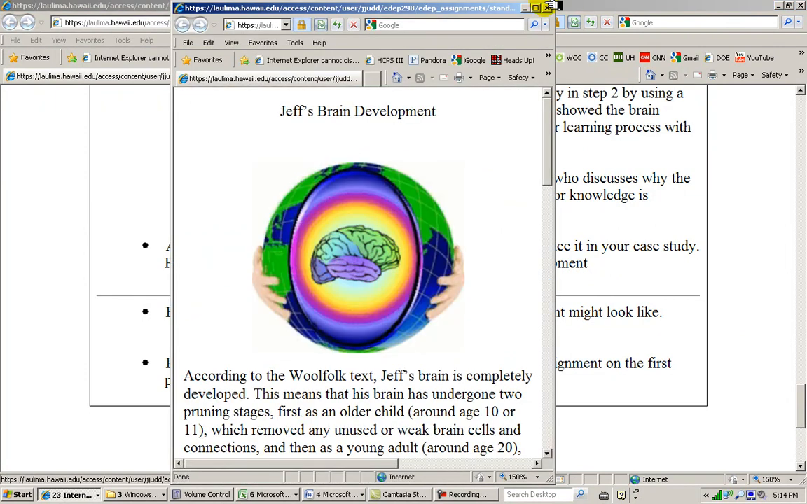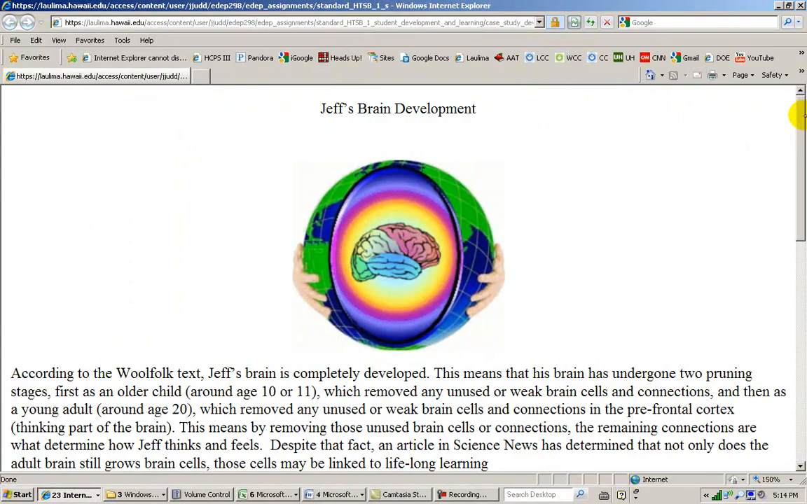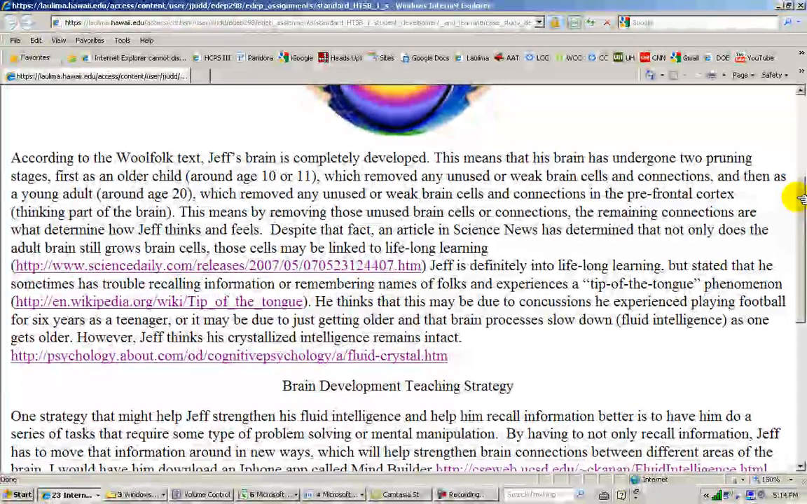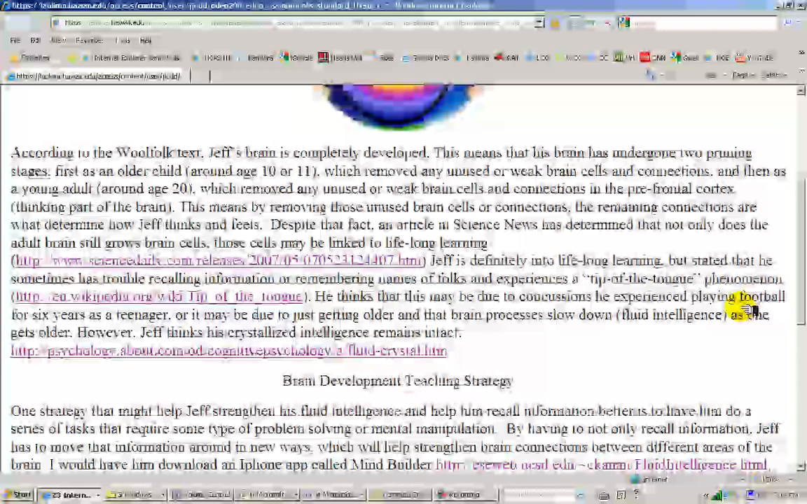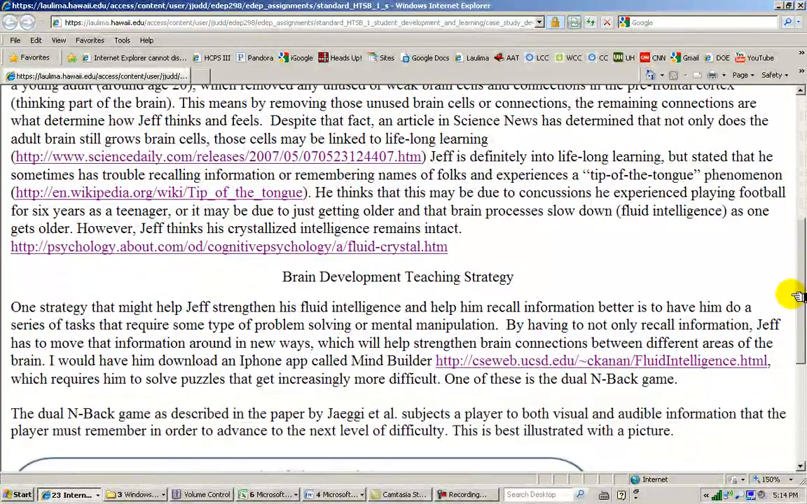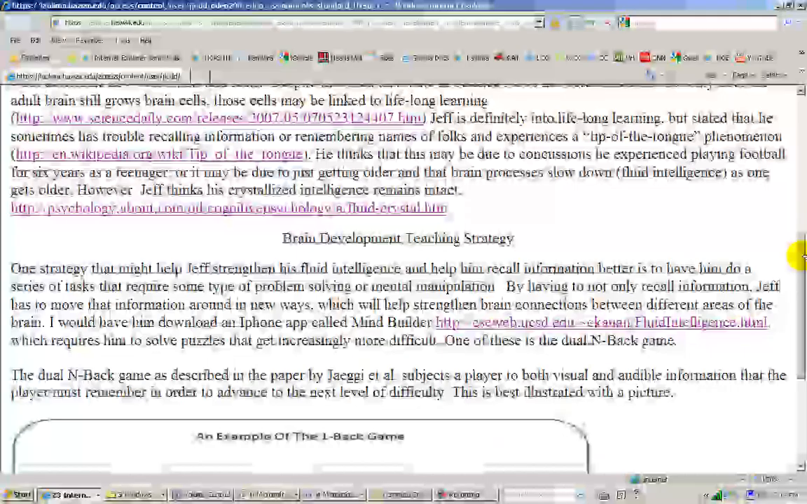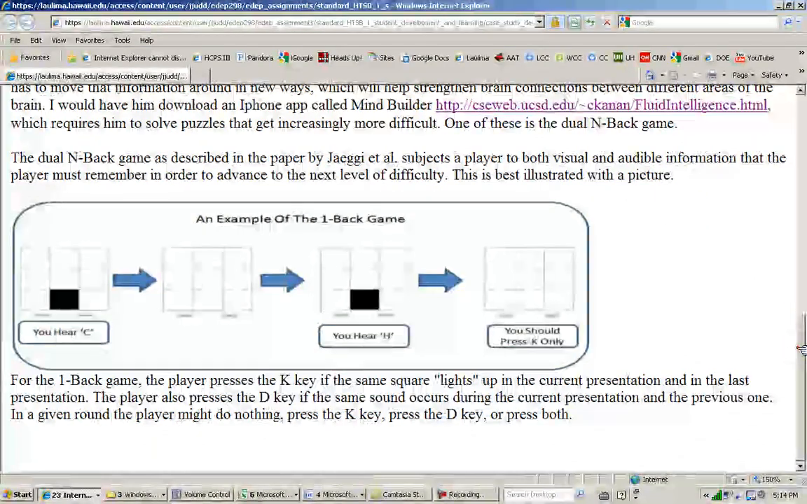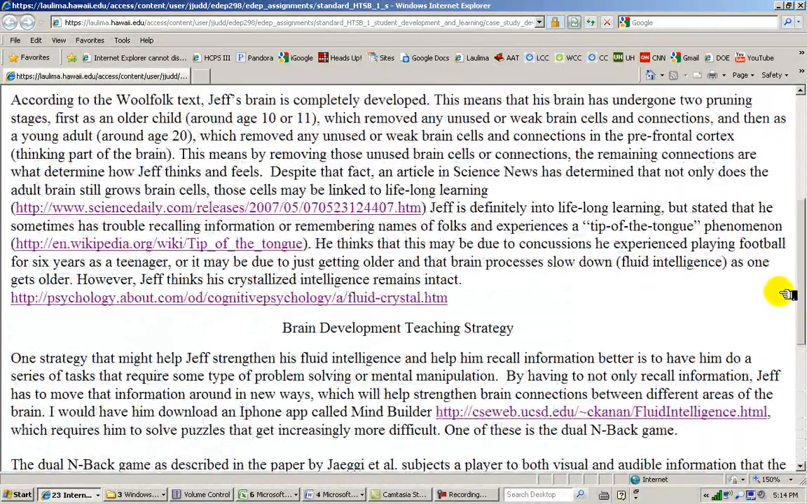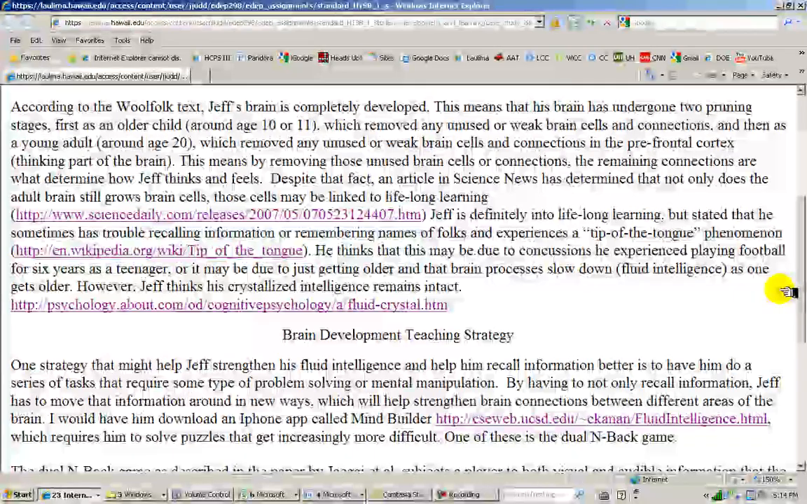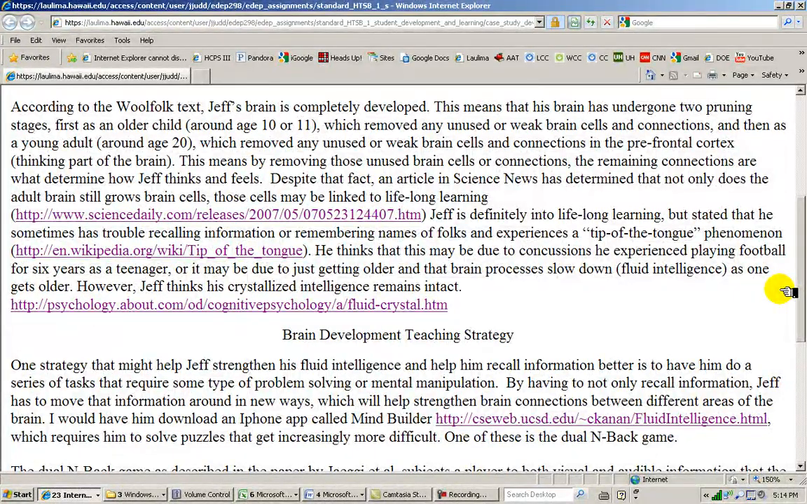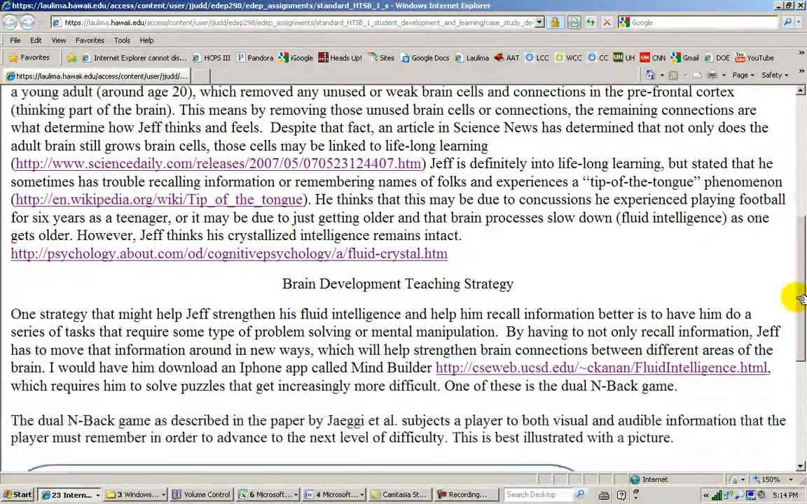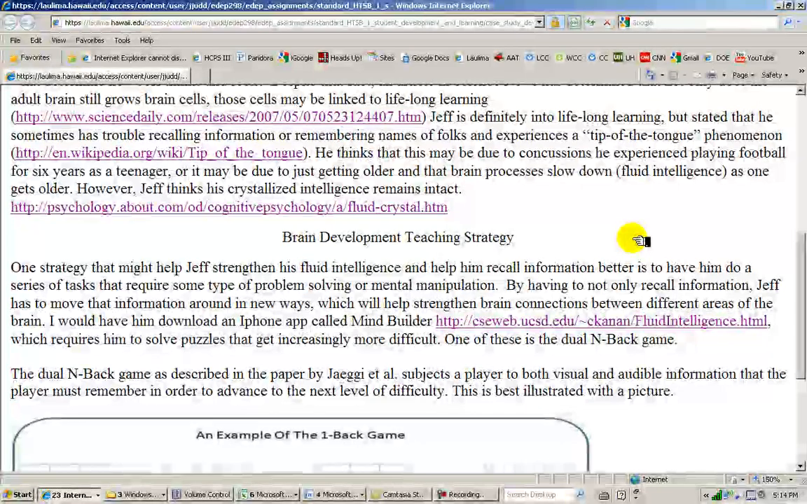Because remember, you're going to combine all these sections together into one assignment. So here is the first paragraph on the description of Jeff's brain. And notice there are some websites in here, so we can make it as interactive as possible. And then also there's the teaching strategy, which if I have Jeff do this example of the one-back game, it's going to help him create more fluid crystal thought, which is one of the challenges that Jeff has because he's a little older.